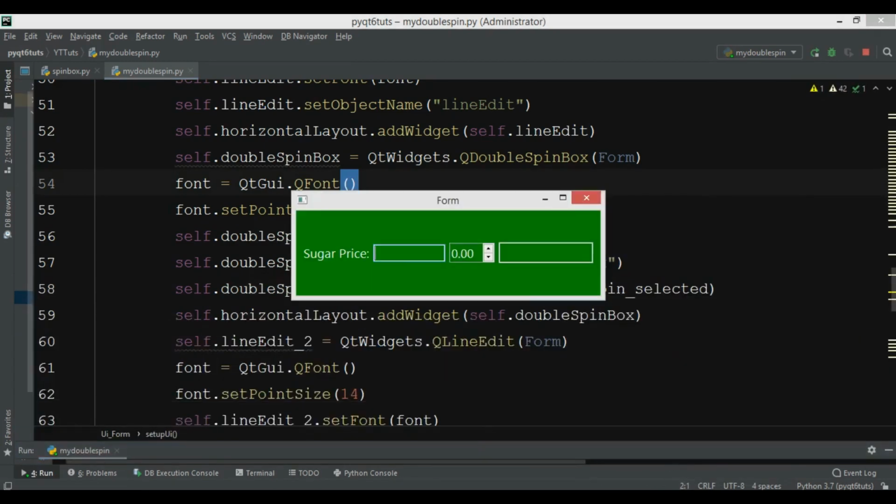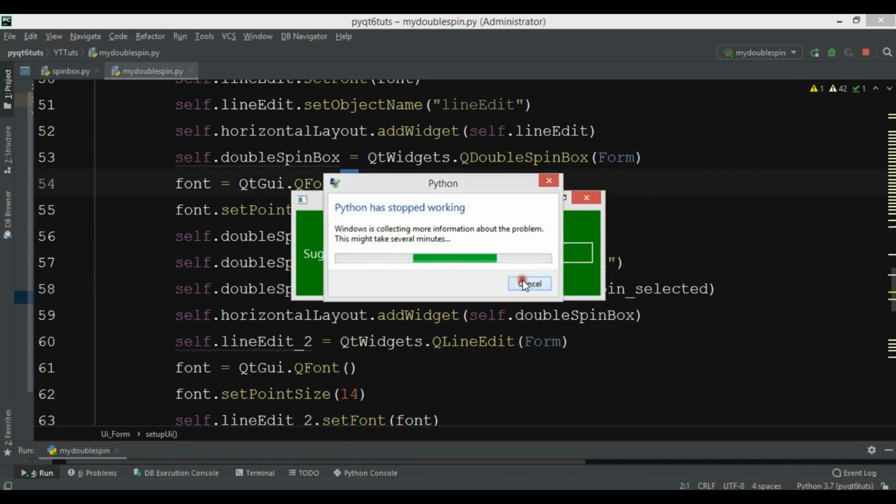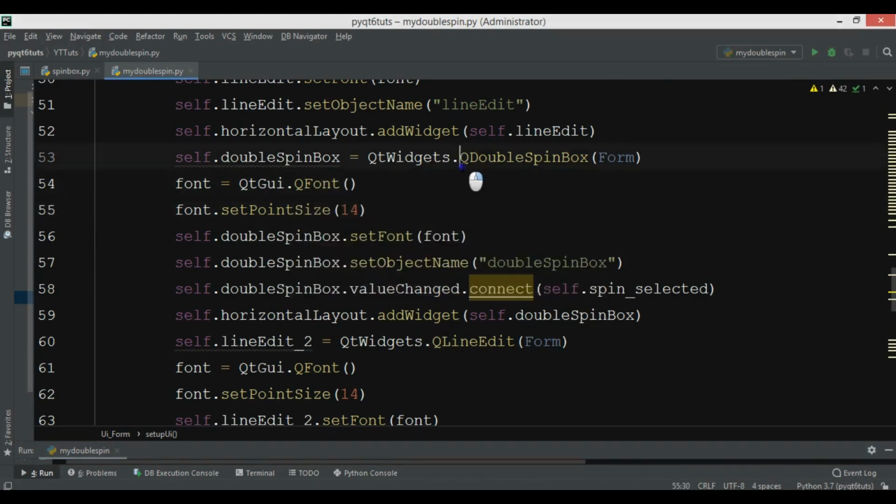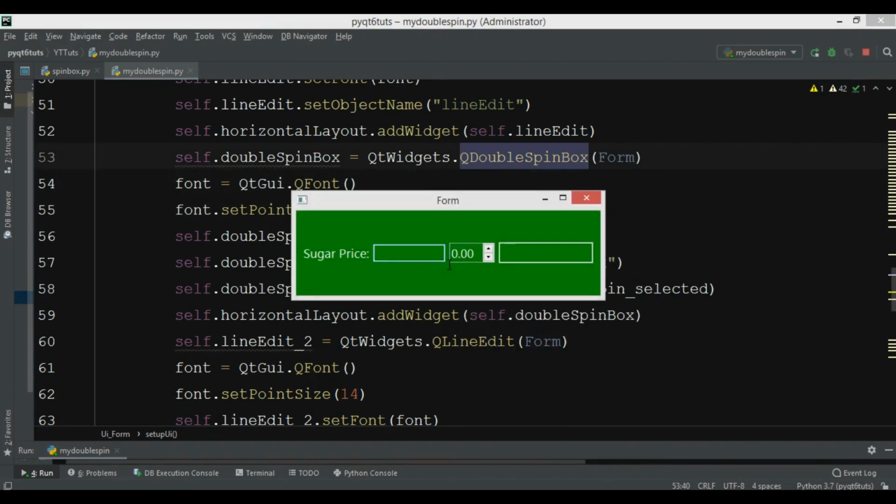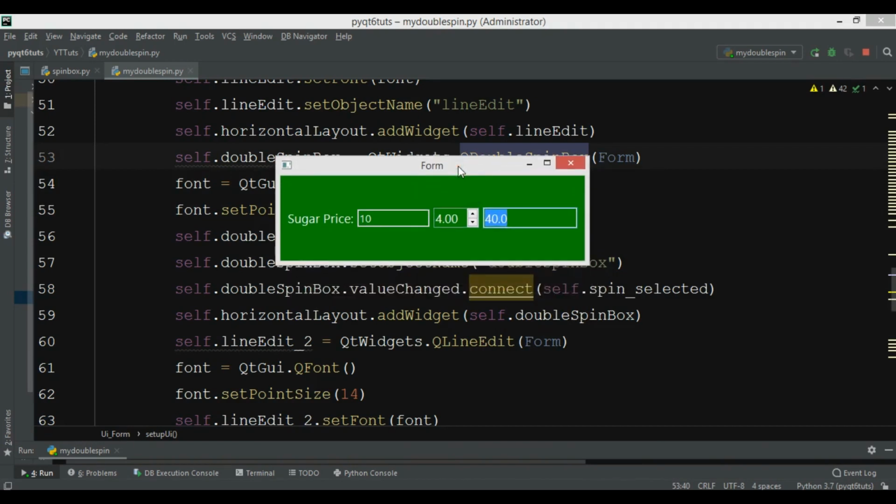Okay, now you can see that in here, if I write, for example, 5.5, so not, oh sorry, I have given the wrong value, so let me just run this. Okay, now in here if I give 5, now you can see 5, 10, and if I give, for example, price is 10, you can see that we are receiving this in here. So like this you can work with this double spin box using Qt Designer.